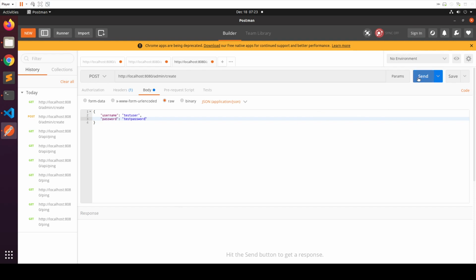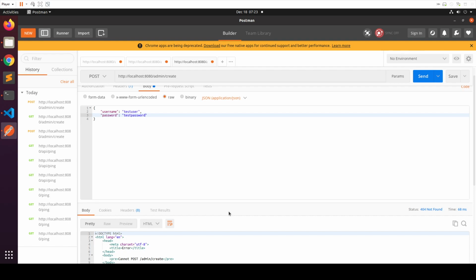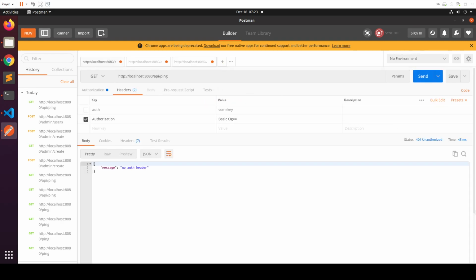Radio. So cannot post admin. It's not created users. Right, user created. Now let's try to go here, and it says no auth header. Now we might have an auth header.